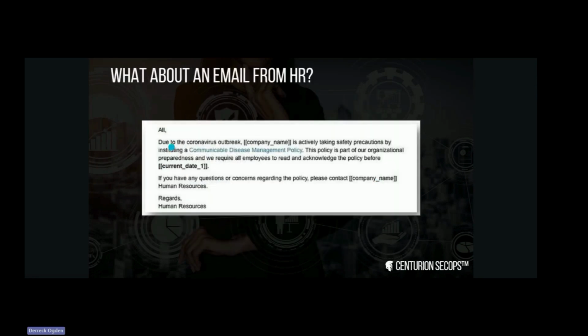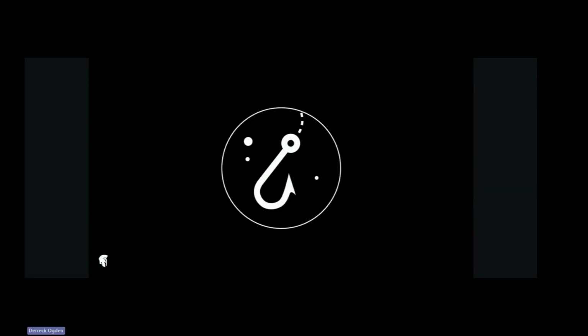Here's a link to a communicable disease management policy. You click the link, it takes you to a bad website. It could either install something on your computer or give you an opportunity to enter credentials that they should not have from you. So those are some pretty generic emails and pretty easy to spot, but you can get the point from that. And these are not going to be about COVID either. The bad guys are very good at staying up on current events and knowing what's hot, what's trending, what people are actually going to click on.